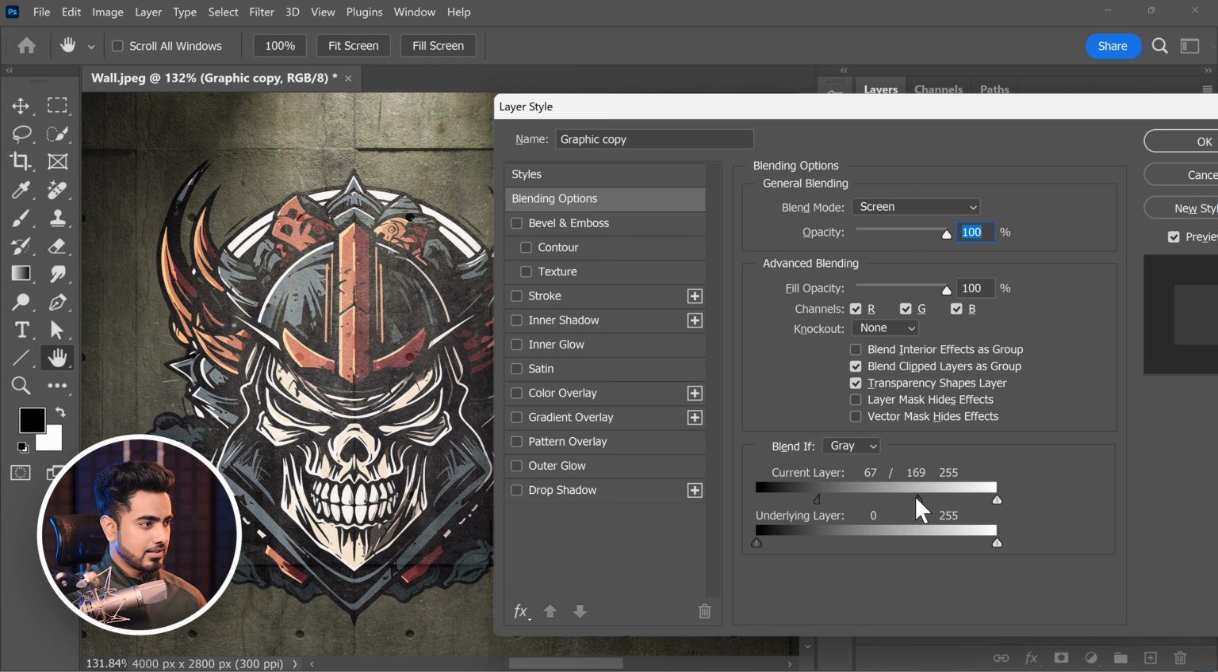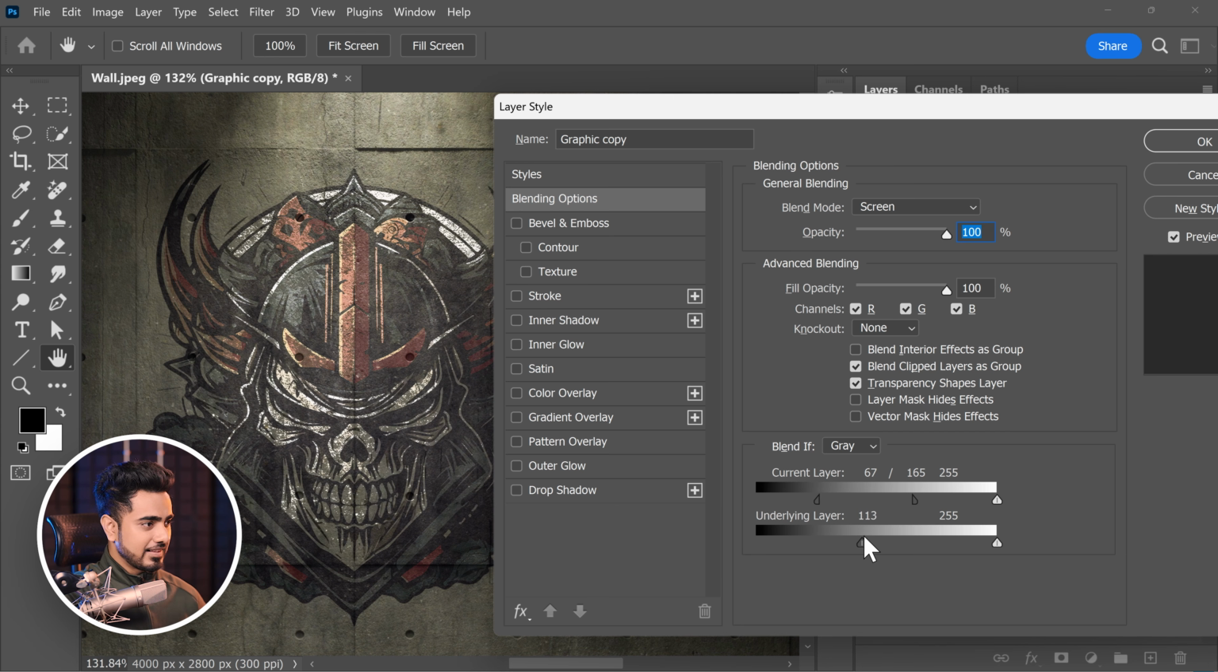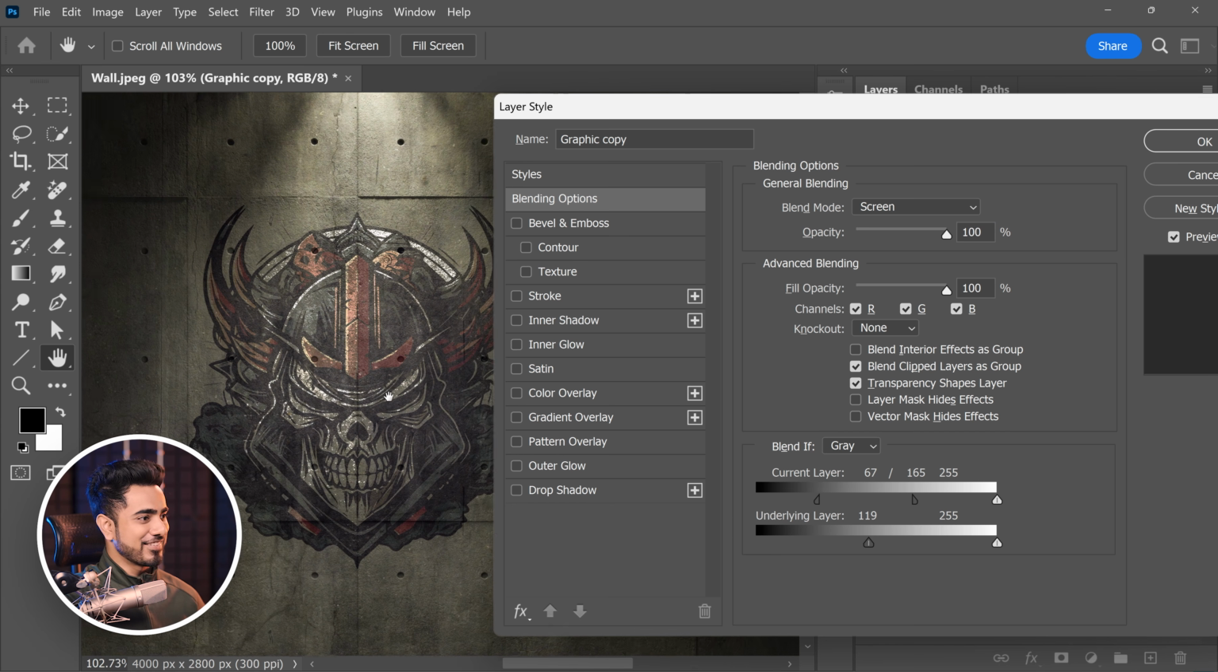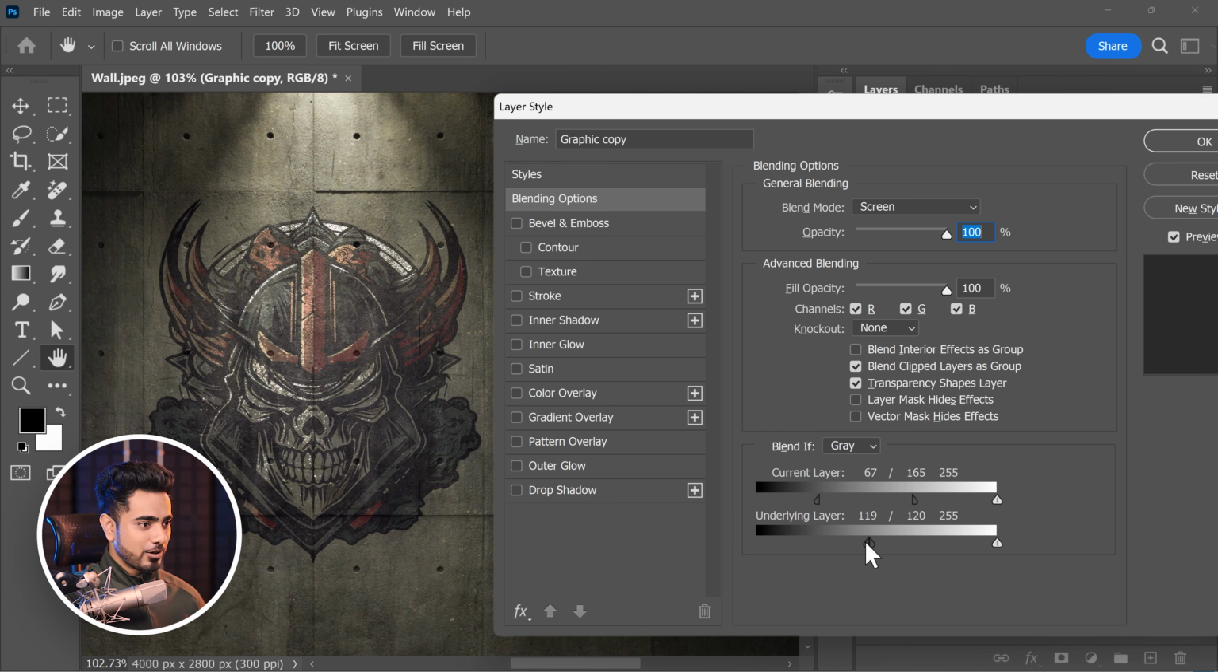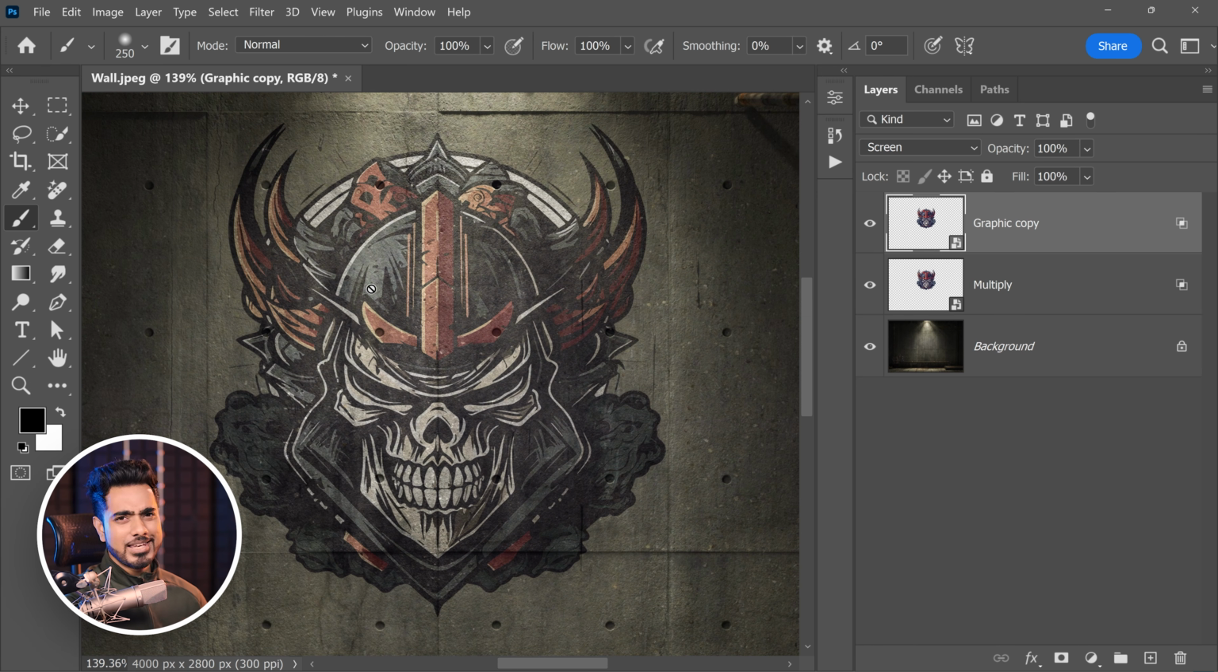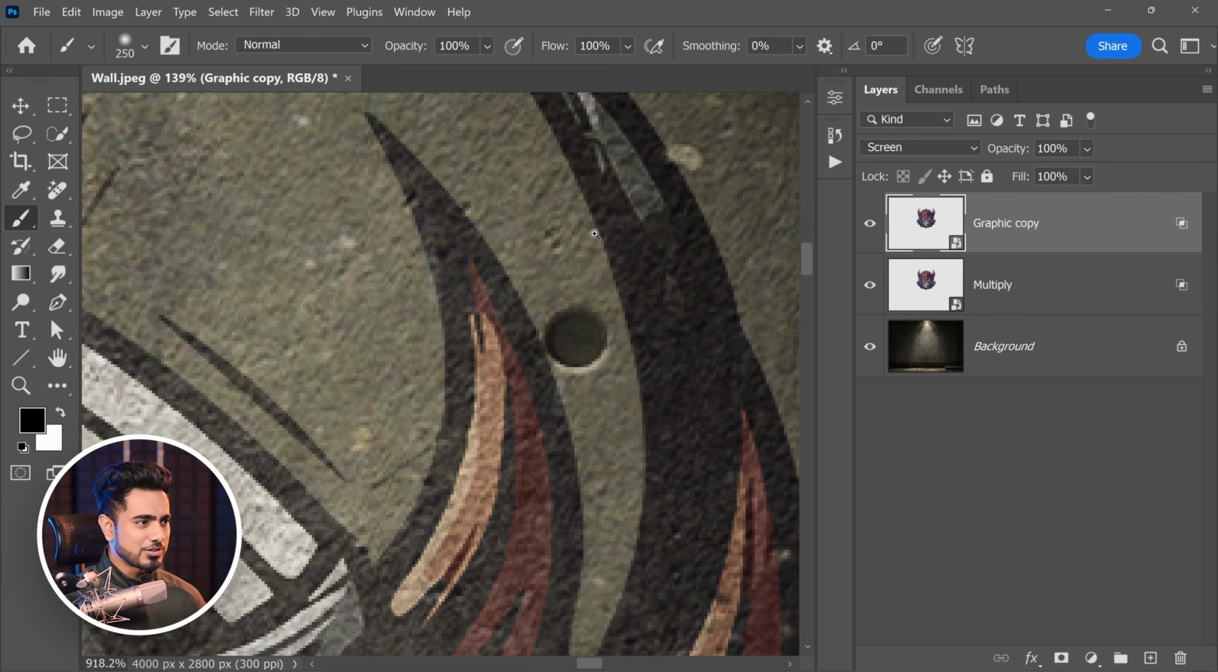That's nice. Now, we want to take this away from the dark areas to have those shadows of the texture of the wall. Take the slider of the underlying layer from left to right like this. This is looking very interesting. Now hold the Alt key or the Option key, click on it to break it apart and take it apart like this. Okay, now that is something. Damn, that looks realistic.